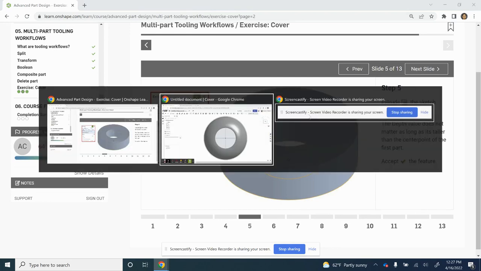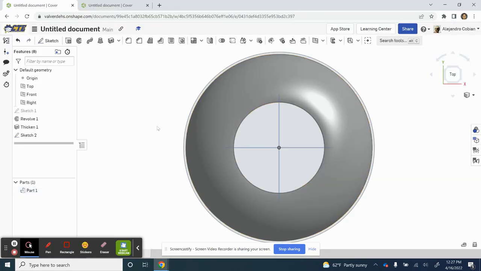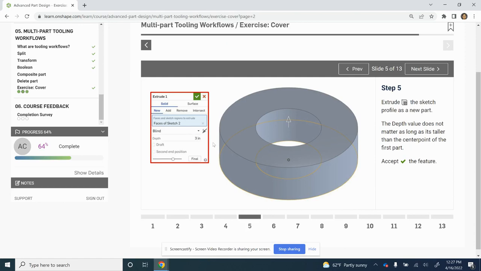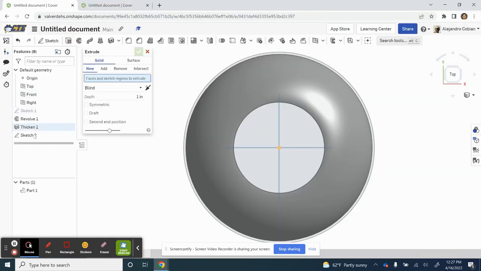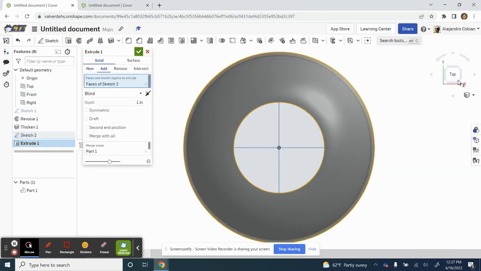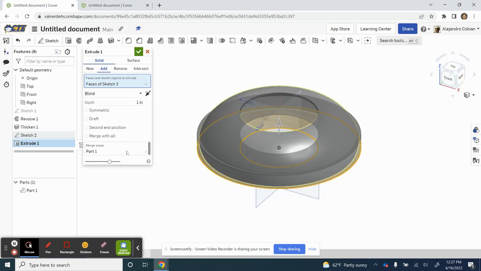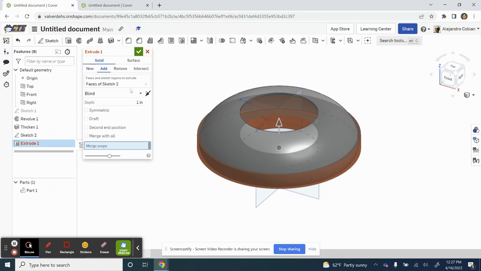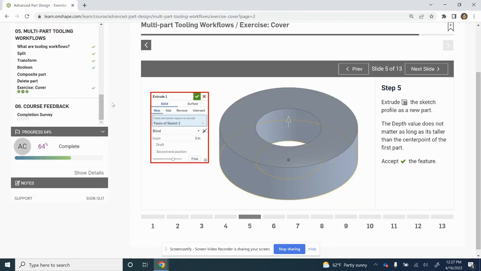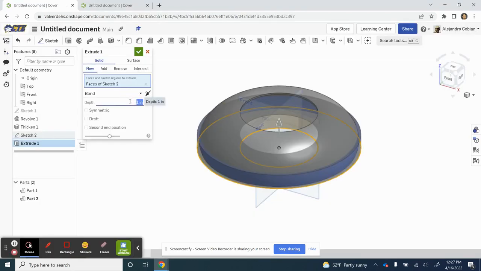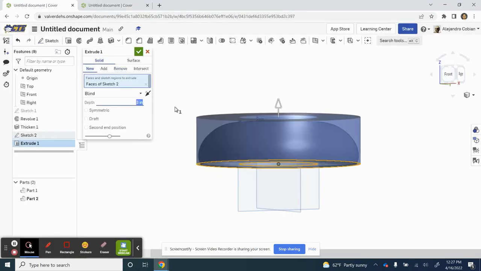All right, so this will be a new part. So notice we have part 1 here. So let's go ahead and create part 2. So we are extruding our previous sketch. And notice in here in the merge scope, let's go ahead and erase this right here. So we're creating a brand new part. This is going to be new, aligned. Depth is going to be 3 inches. This is to ensure that our new extrude will be above our revolve feature. And we go ahead and click accept.